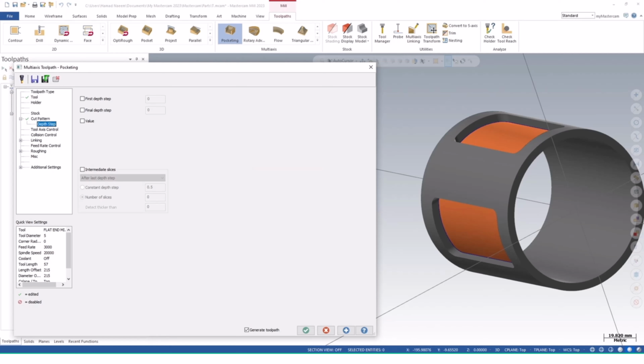Now the next thing is the first depth of cut. As you know, we set 1 millimeter, but for the first cut you have to define it if you want. Mostly when the cutter is plunged into the workpiece, it should take a minimum cut of 0.1 millimeter. And for the final step of the depth of cut, the finishing operation, it could take a 0.01 millimeter depth of cut at the last.